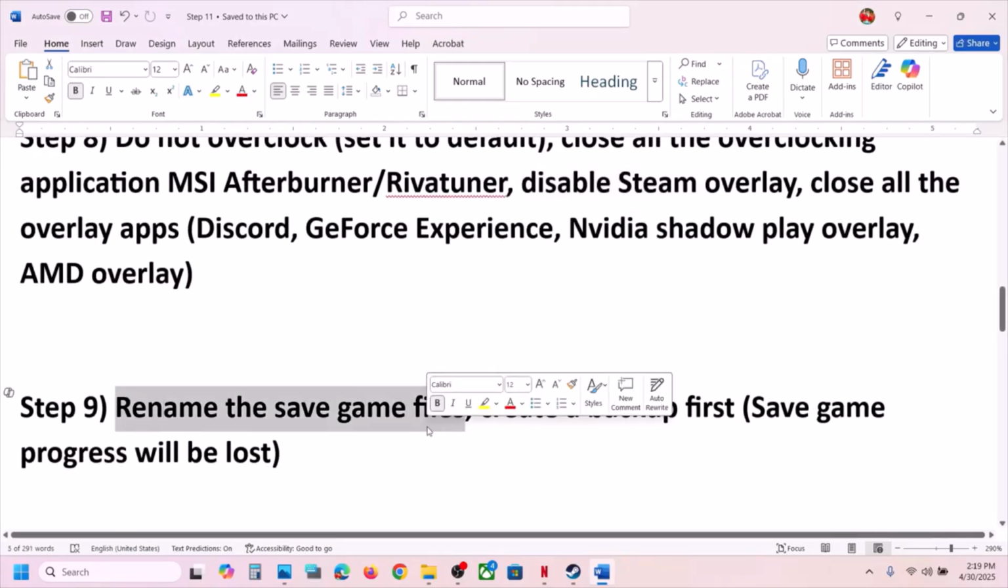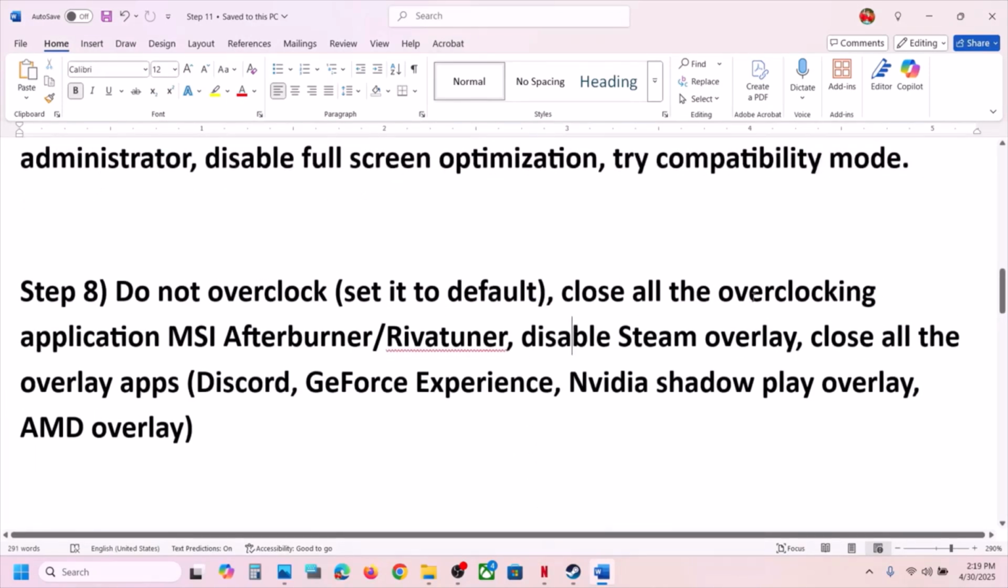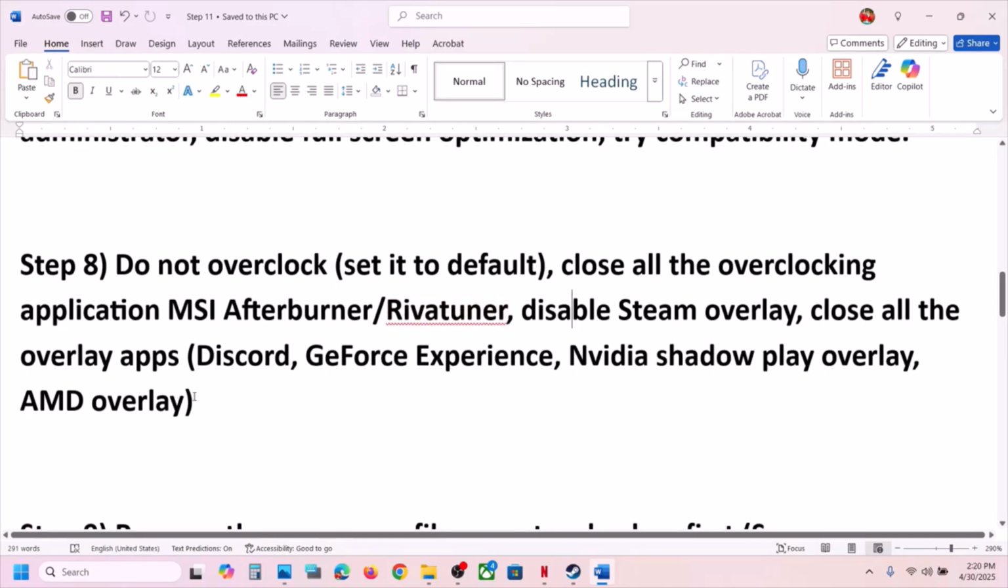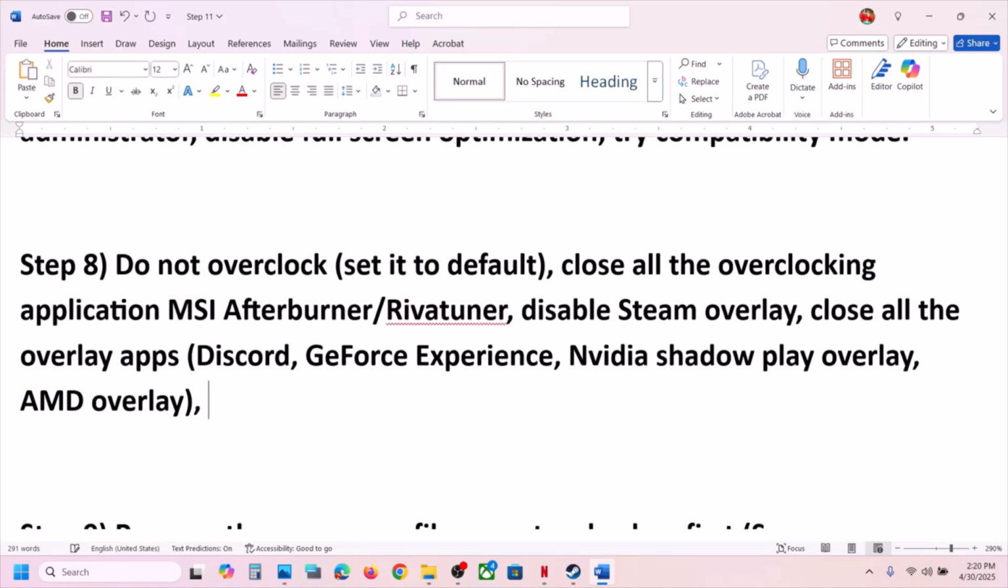Now, before this, when you disable all the overlay application, you try this dx11 or dx12 in the launch option.